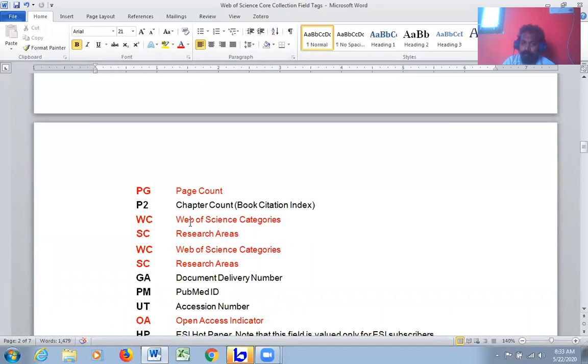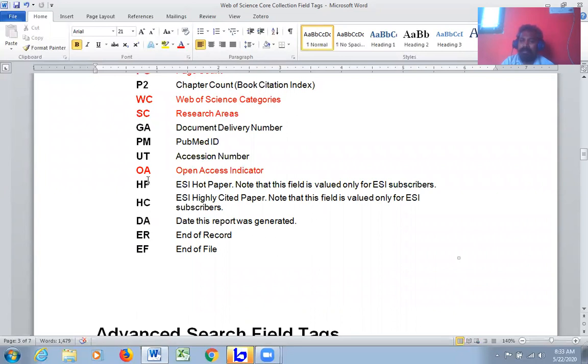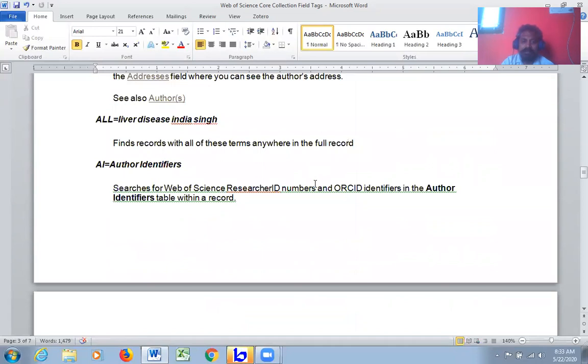Web of Science category. So Web of Science categorizes all the articles into a well-defined set of categories. You can say Web of Science categories. Then you have got SC, research areas, in which research area your particular article belongs to. Then there is another tag called OA, open access indicator. This tells you whether a particular article is available in an open access platform or not. So these are the tags used in the Web of Science.